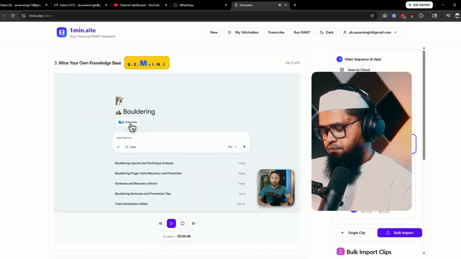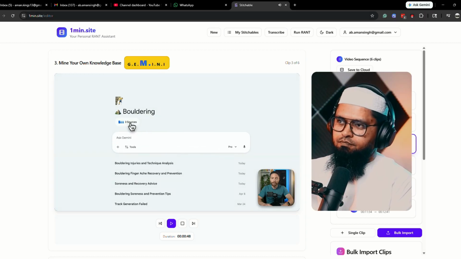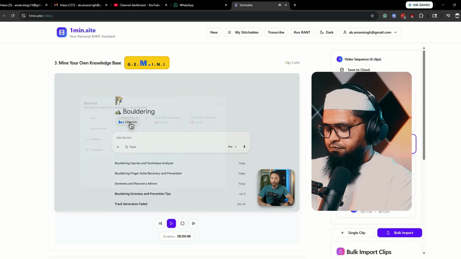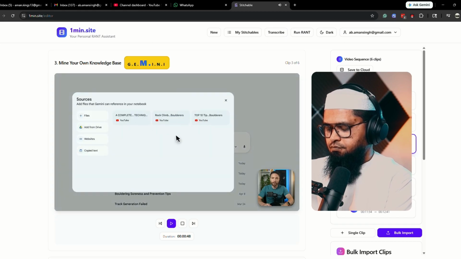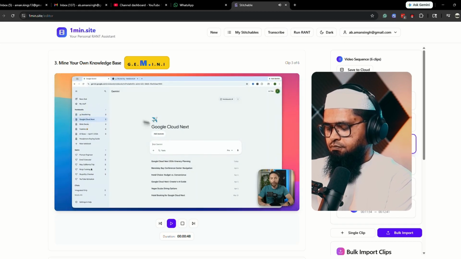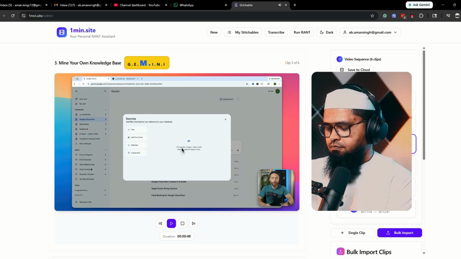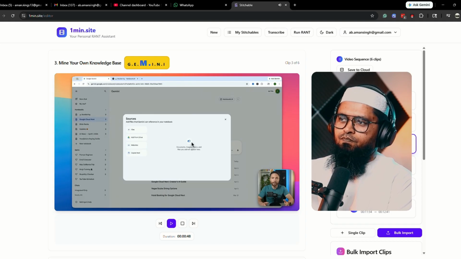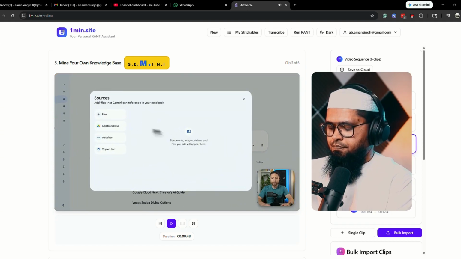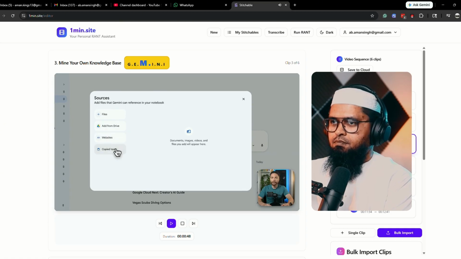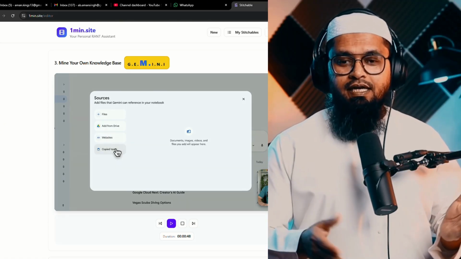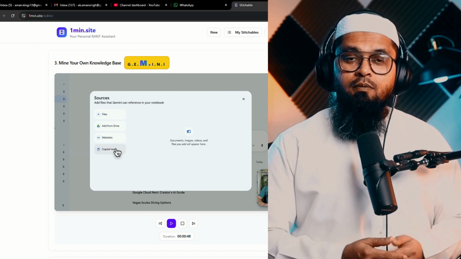And you can even see a preview of that right here. It says it's using 3 sources, and you can click on that and see what those sources are. Currently, my Google Cloud Next notebook has no sources in it. It has no context. So let's add some. You can attach local files as sources, anything from Google Drive, links to websites and YouTube videos, or even copy text. And once it knows your world, it can start building things for you automatically.